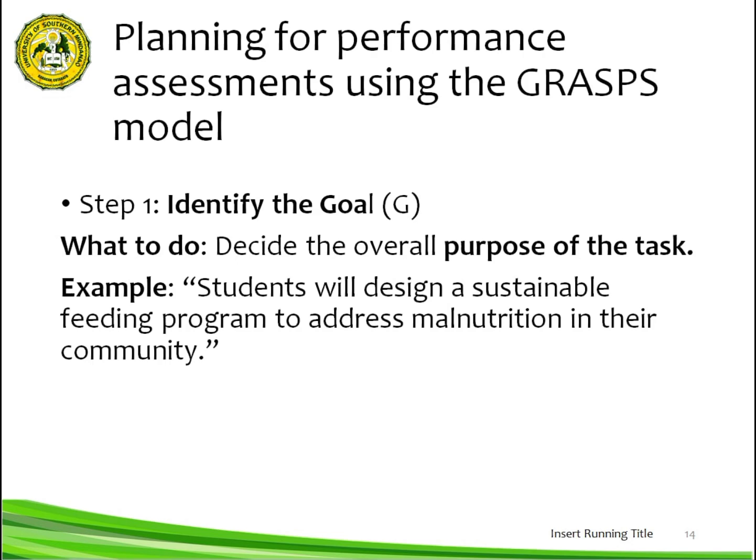The goal should be clear, specific, and aligned with the learning objectives of the unit or the course. For example, students will design a sustainable feeding program to address malnutrition in their community. This provides a concrete example of what a goal might look like. It's action oriented, addresses a real world problem, and has a specific context.